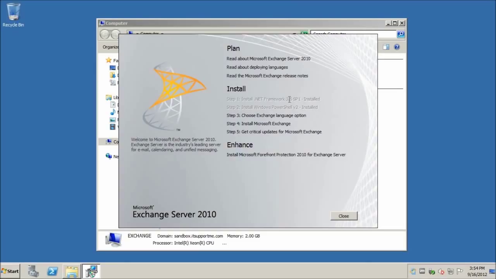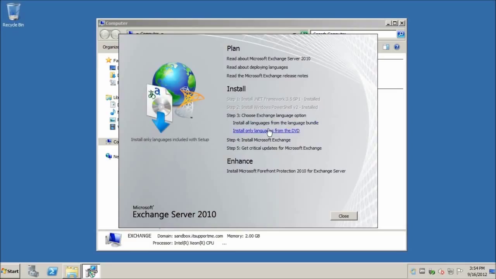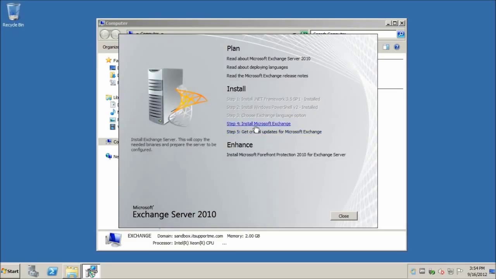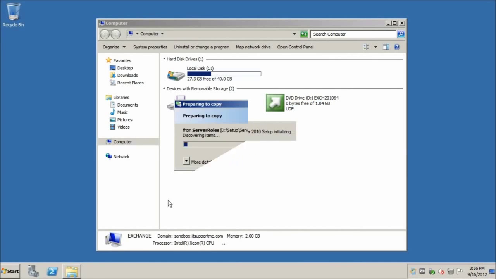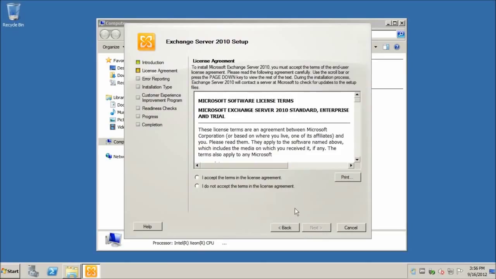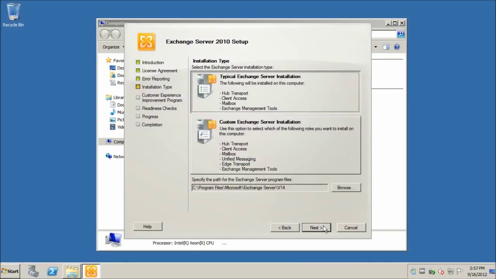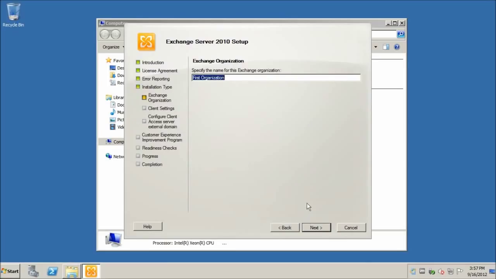And as you can see, we already installed that, so we just pick a language and install only the languages that are already on the CD, and then we start the setup. Alright guys, here we go, the setup has started. So we hit next, and of course, as always, there's a license agreement, and this is up to you. I like to enlist in all the error reporting and stuff. And you can just pick a typical installation. It has all the required stuff that we need.